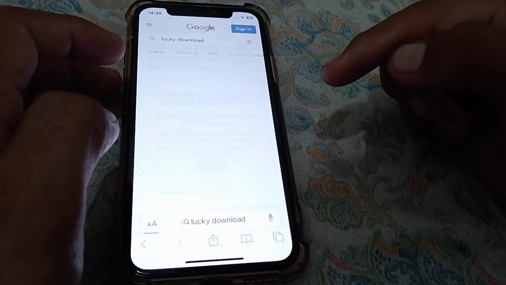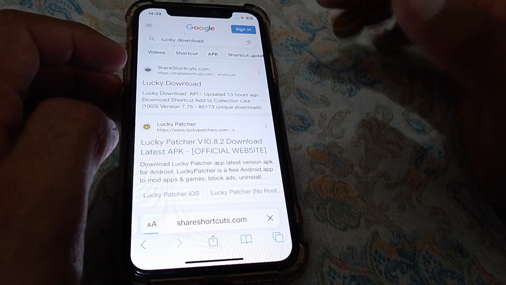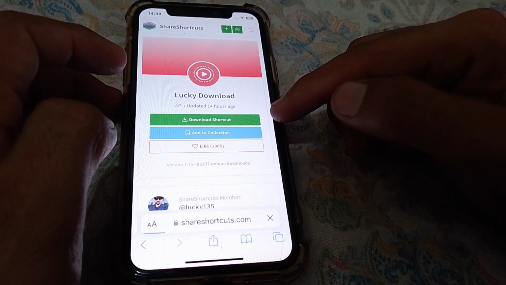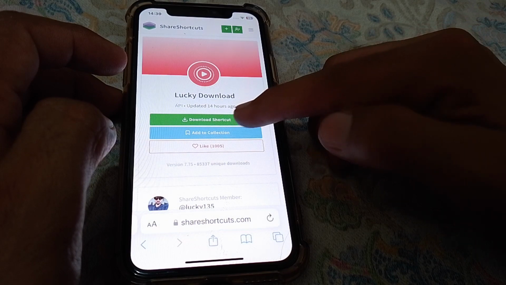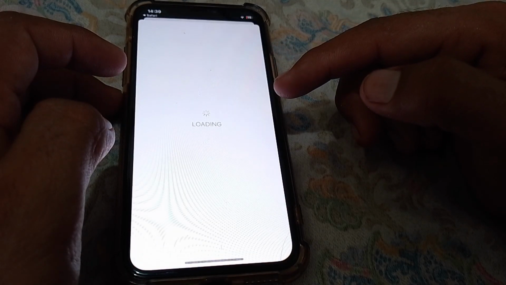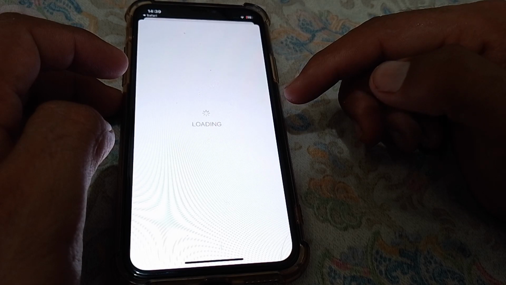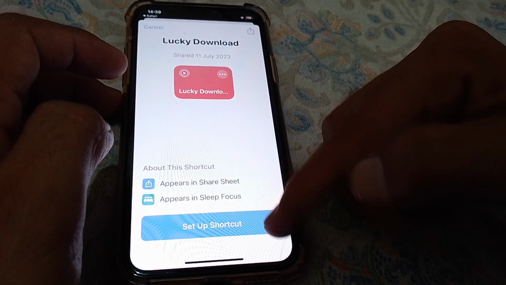Now from here guys, what you need to do is simply tap on the first one. From here guys, simply tap on combo shortcut. Now from here guys, simply wait some seconds. Now you have to set up this shortcut.